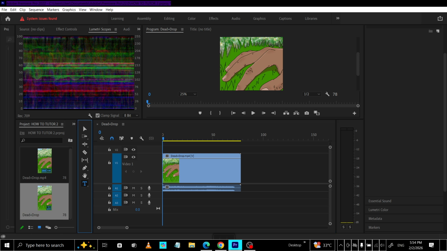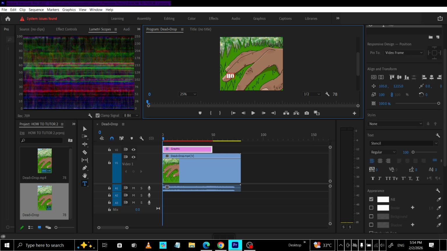Now, add your first text layer. Go to the Graphics menu, choose New Layer, then Text. A text item will appear in your timeline and program monitor. Type your first caption line. With the text selected, head to the Essential Graphics panel and adjust the font, size, and color.